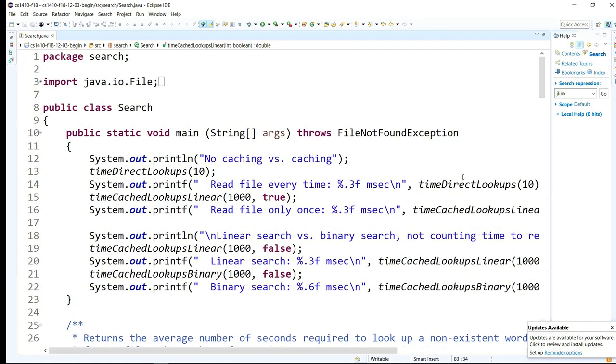So I'm going to do 10 lookups that involve reading the file each time. So I'm going to do 10 reads, going through looking for the file, and then compute the average. Do the same thing for reading in the file once, and then searching the resulting array 1,000 times. Both times I'm computing an average. Why am I doing one 10 times and the other 1,000 times? Why not do them both 1,000 times?